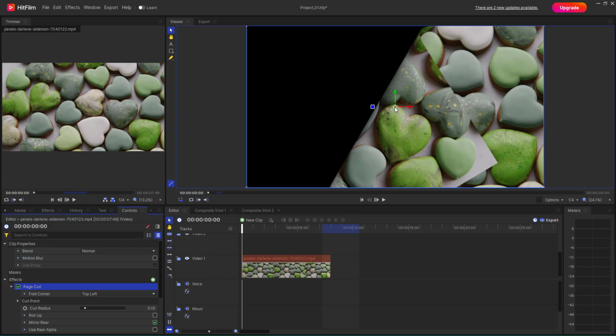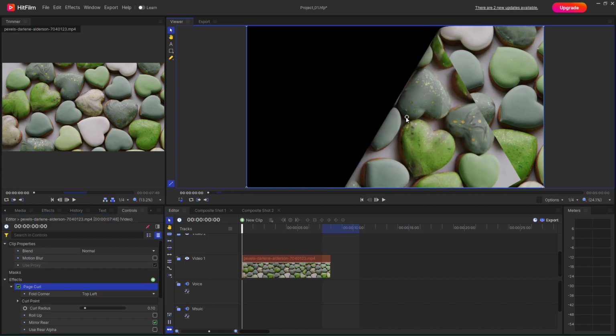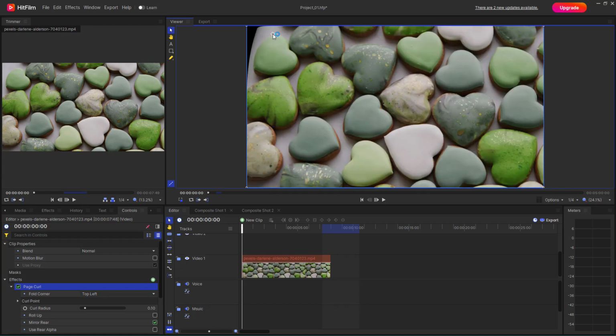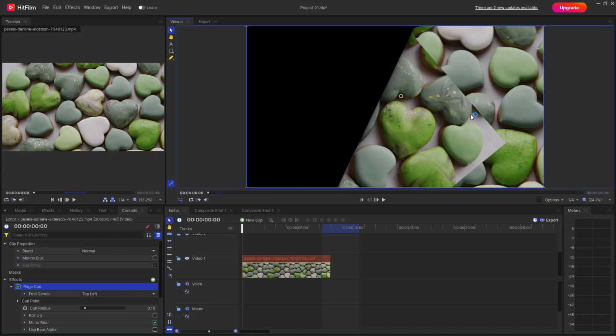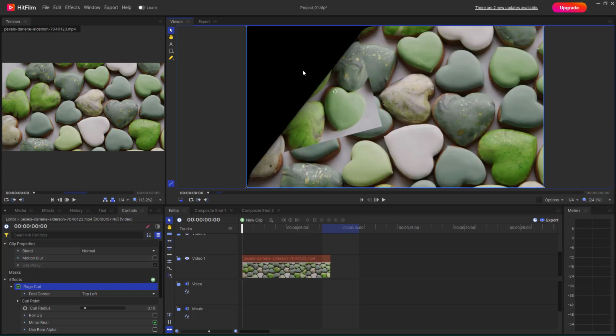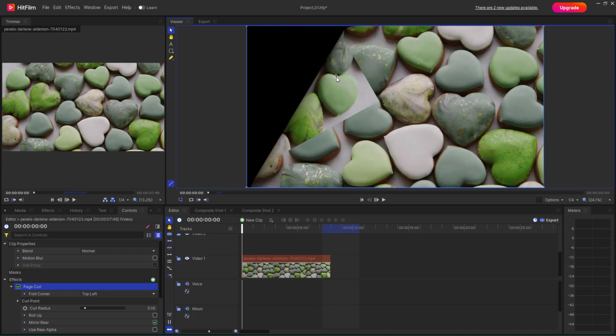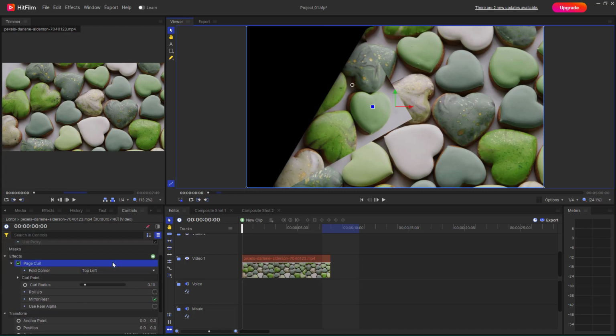This is a curl, as you can see, and you get this little dot right here that allows you to work around with the curl by clicking and dragging it around, as you can see right here. So you can click and drag around the curl right here, just like this. So that is what you have.